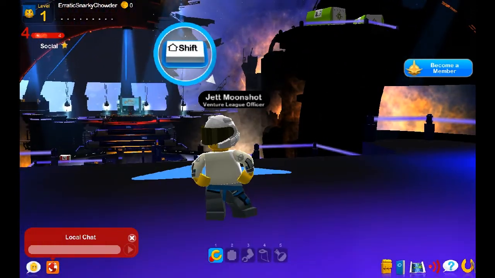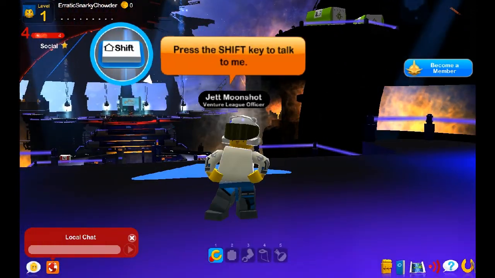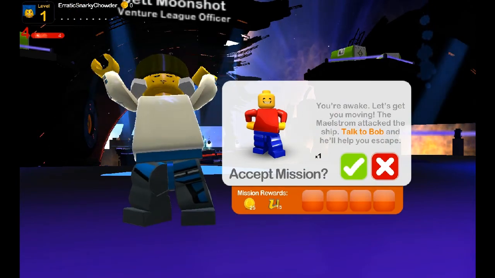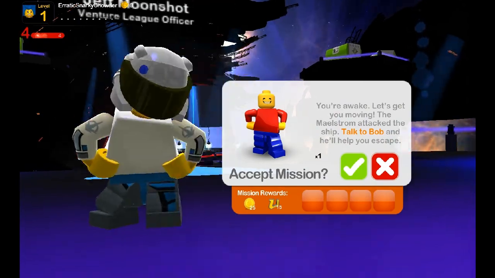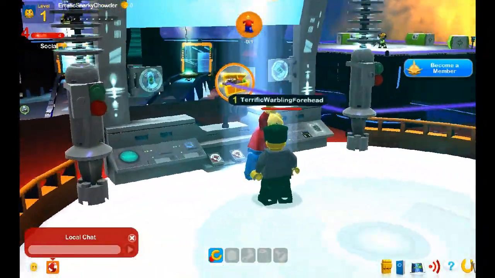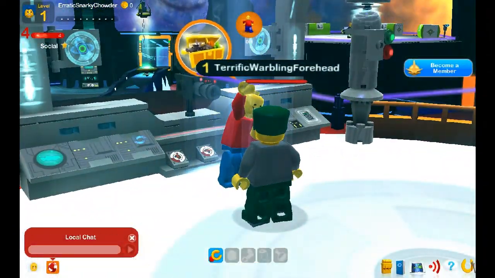Now this game is very child friendly, or for adults, very dummy proof. Once you accept a mission, it's going to go ahead and zoom you to the area and kind of show you where you need to go and who you need to talk to every time, just like that.